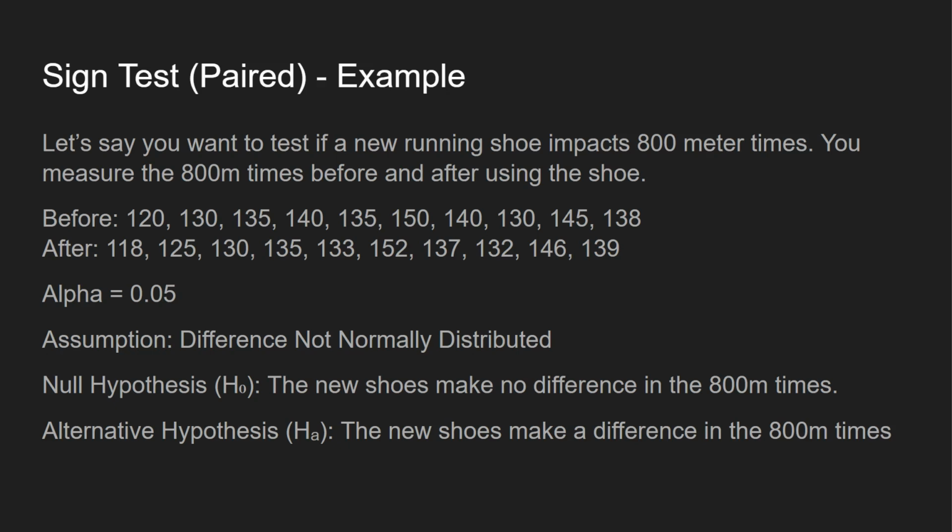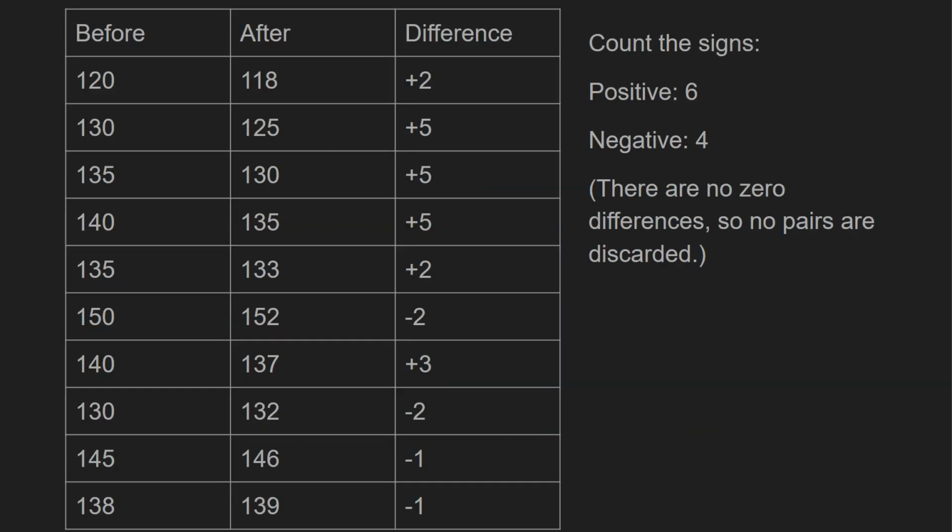We also have our null and alternative hypothesis. The null hypothesis: the new shoes make no difference. The alternative hypothesis: the new shoes make a difference in 800 meter times. So what I have over here, the first column is our before, the second column is after, and then we have our differences across the board, right? You can see positive is 6: 1, 2, 3, 4, 5, and 6. Negative is 4: 1, 2, 3, and 4.